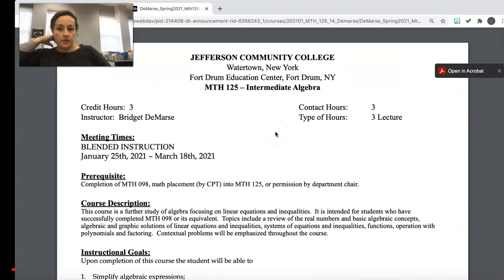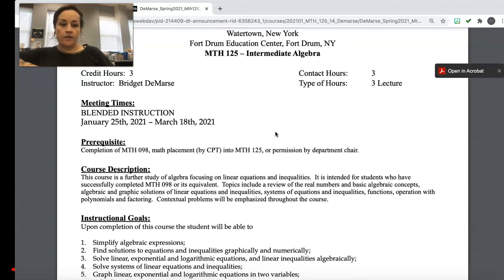Okay, so a lot of this information I'm not going to read to you, but the important things. This is a 3-credit class. You either tested into this class, your math background allowed you to be in this class, or you took 098 and then were placed in this class. So all of those things are prerequisites, and I'm sure that if you're in this class, somebody has already checked that and made sure it was a thing.